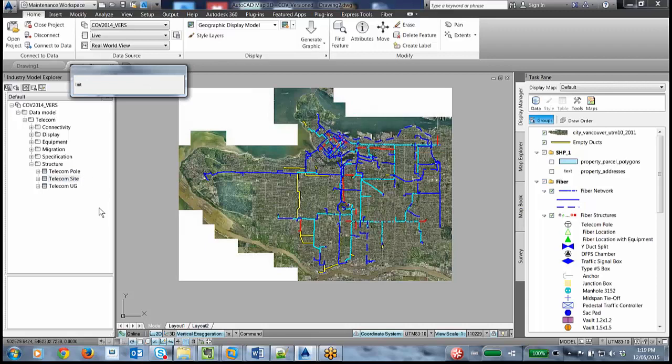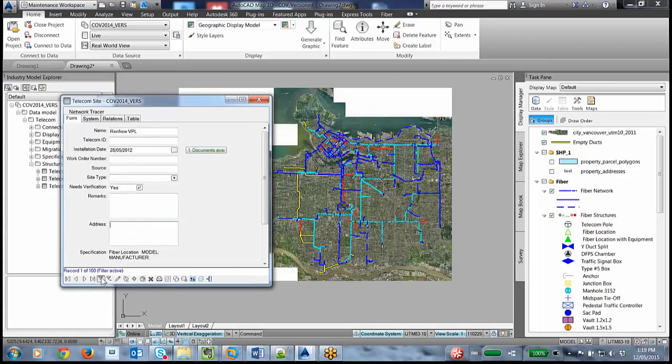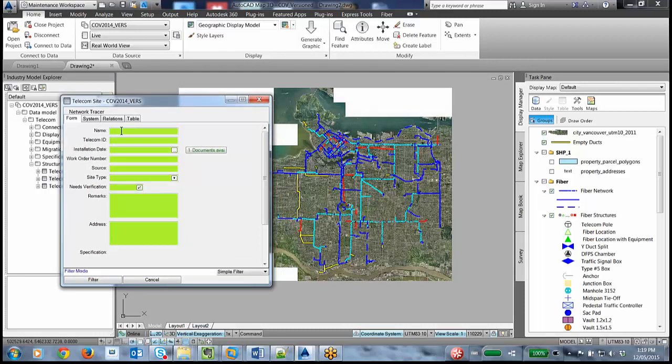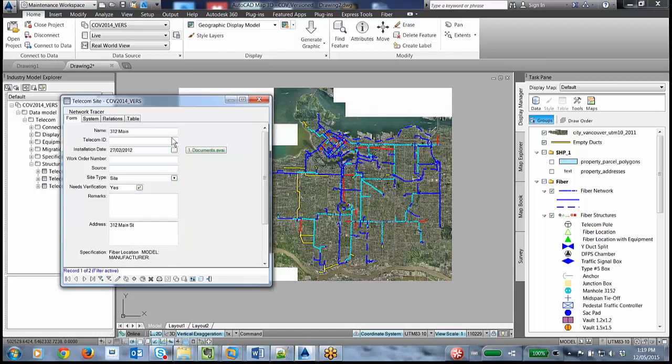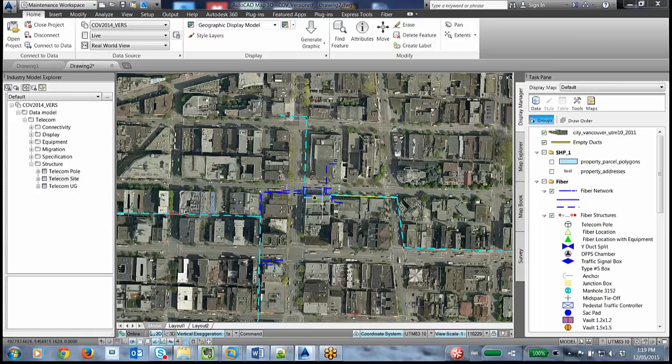So I'm going to click Show Form, and I'm going to use the form to do a filter query in order to find the site that I'm interested in. I clicked on Filter, and I'm going to type 312 Main. I click Filter, and you can see that it's found two records with that same name. So I know that I'm interested in the first one, and I'm going to click on the button here, and that's going to take me to the site that I'm interested in. This is the site where I'm going to add the new fiber cable from, and we're going to add it to the new site at 180 Main Street.